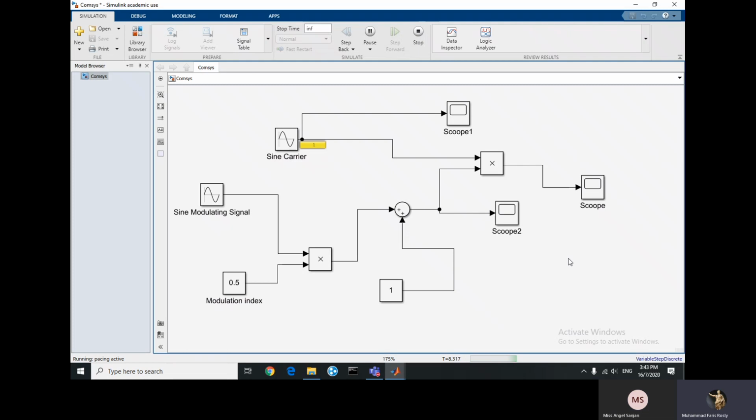Now, as mentioned before by Angel, you can analyze each part of the signal based on the scope over here. Scope 2 is analyzing the modulating signal. Scope is analyzing the signal after combining both the modulating signal and the carrier signal. And then scope 1, last but not least, analyzes the signal coming out from the carrier. So I'll analyze the carrier signal.